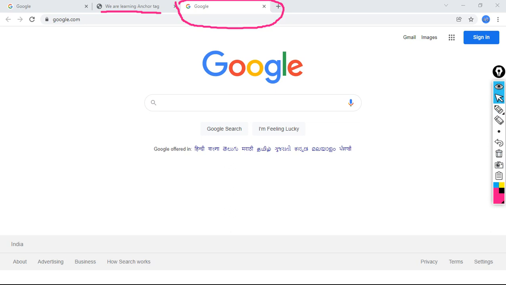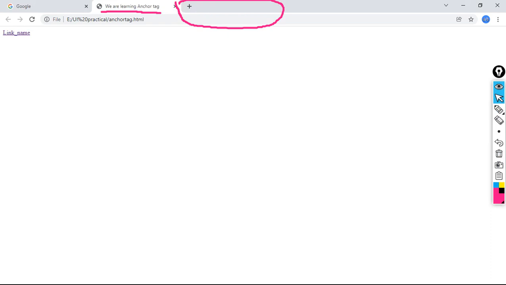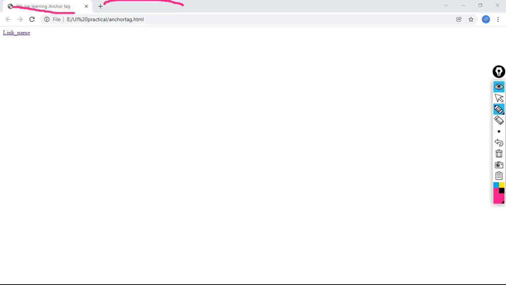what I am doing. I am removing this tab. Now we are at our existing tab. Let me remove this one also. So we have only one tab. We are learning the anchor tag, and we don't have any other document or any other tab. So let me click on the link and let's see what will happen.